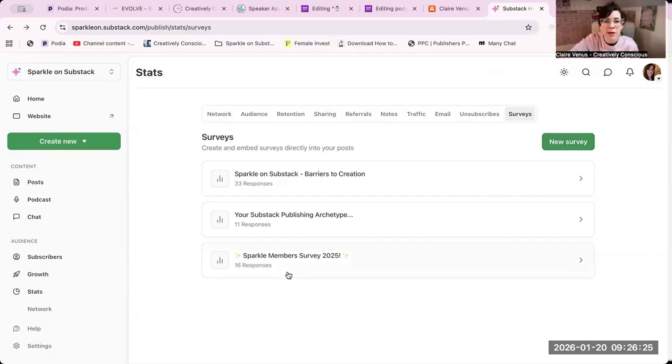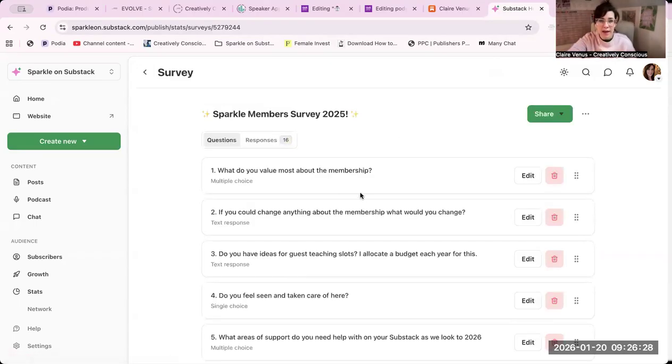So in the Sparkle members survey, I didn't ask for their email address or name because I wanted it to be anonymous. If you do want to ask for that and you want people to identify themselves, then you would ask that in the first question, because Substack doesn't let you see who's filled it in. It'll only let you see the number of responses, so 16. I didn't want a ton of people filling in this survey. I just needed a snapshot from my most engaged people, because they're the ones that have the strongest opinions on how they want to see the membership evolve and change.